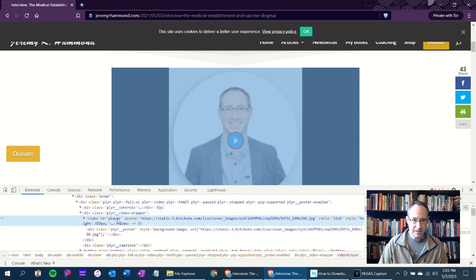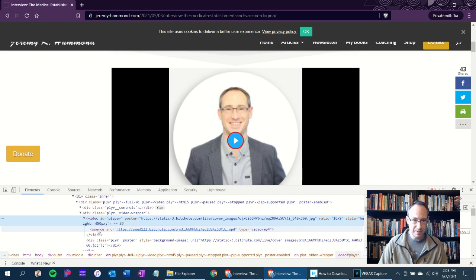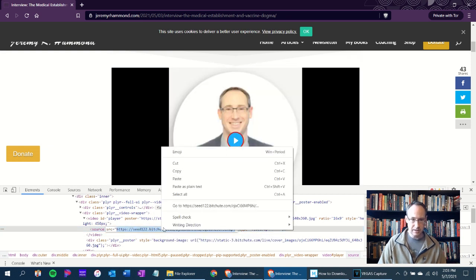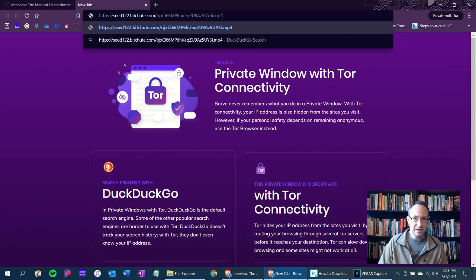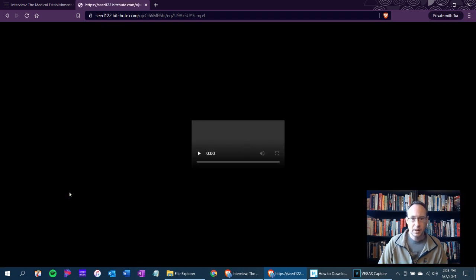Then here it says video ID. I'm going to open that up too. When I open that up, you can see here it says source, and it gives a link to the MP4 file. All I'm going to do is double click that and copy that link, and go ahead and paste that into a new tab and hit enter. That might take a minute to load.